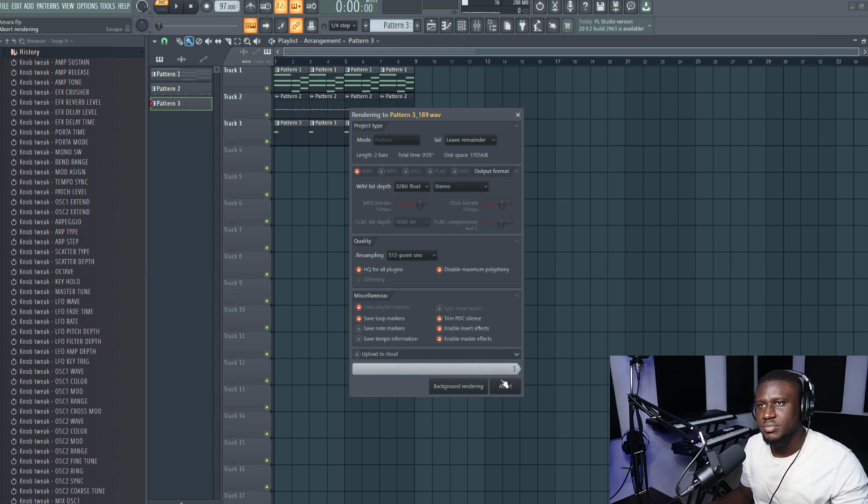Now I chose leave remainder because I want to have the ambience all the way through. Because sometimes when you leave it at cause remainder, it may just stop as soon as the notes stop and not allow the ambience or the reverb to play through. So I want the ambience to come in as well. So that's why I changed it from the tail from chords to leave remainder.